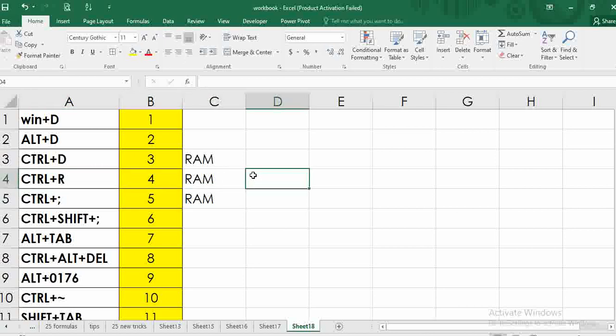R basically means right. Control R. If there is anything on the left, and you want to bring it to the right, it can work that way. Instead of copy paste, you can simply use those shortcut keys.